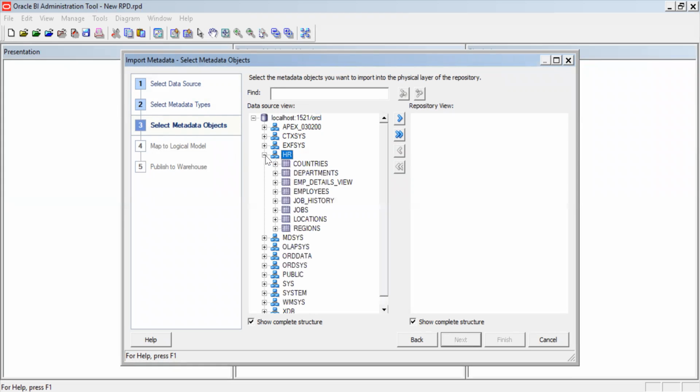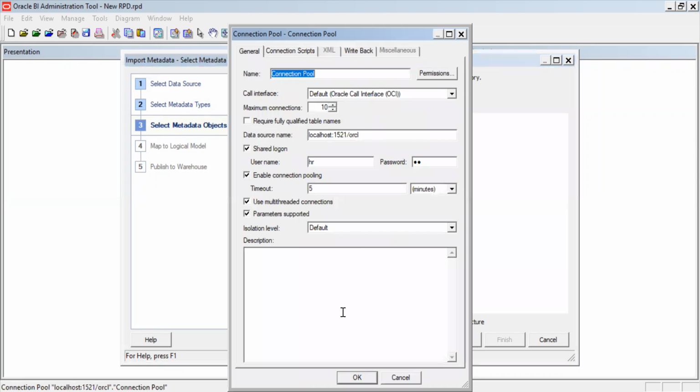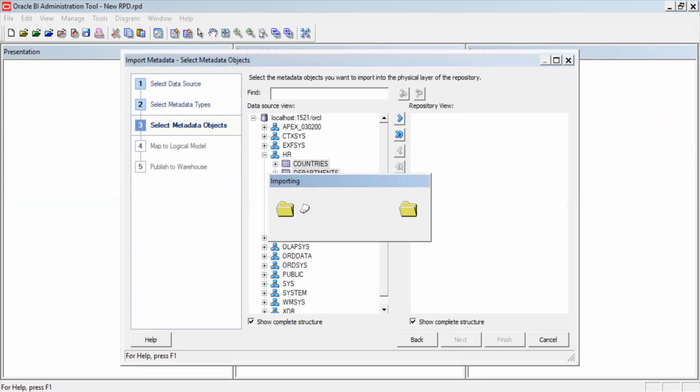Now I can see here my HR schema is here. Now I'm going to highlight which tables I require to import. Okay, so now click on Import Selected. Now the next window will come. You have to click on here.